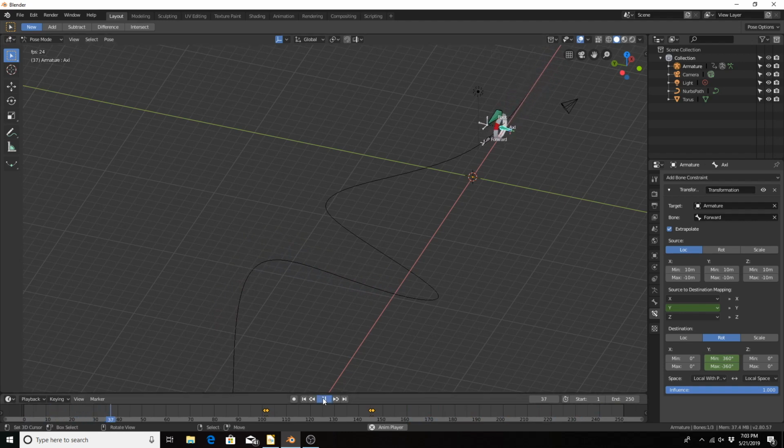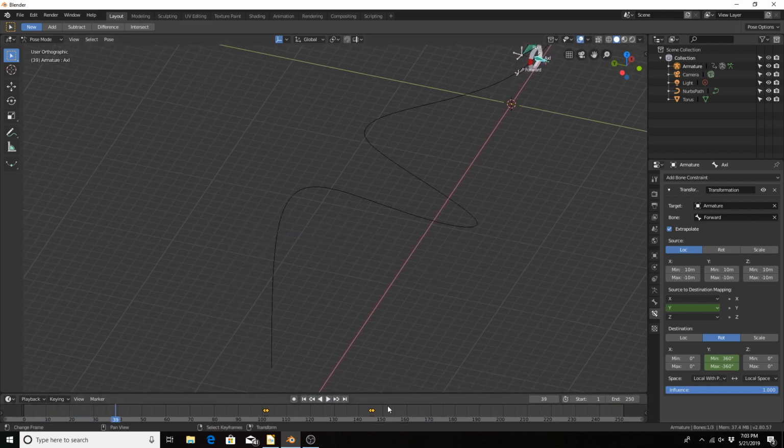Alright, so now we want to take care of our Z direction. So same concept. Try to figure out frame by frame where it really stops spinning. It's kind of hard to tell. Now let's go ahead and go with this spot right here.